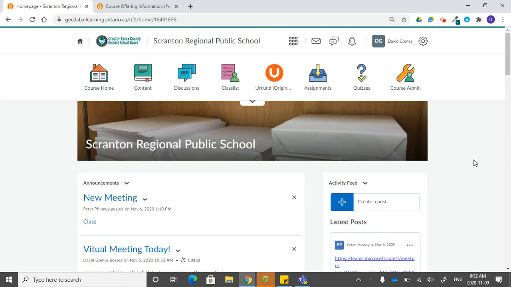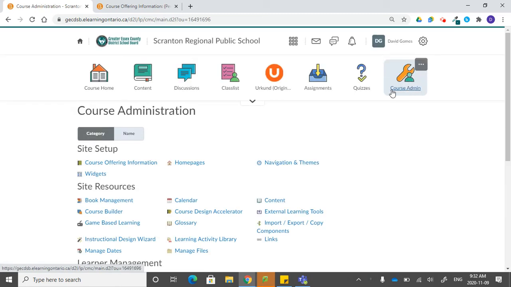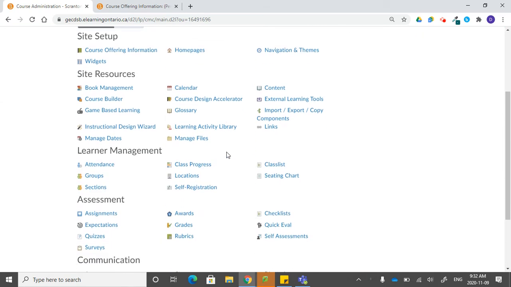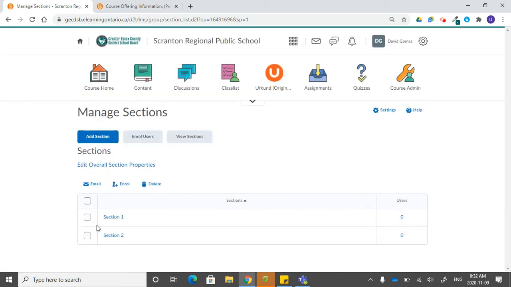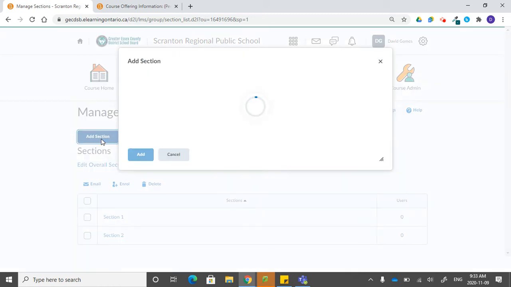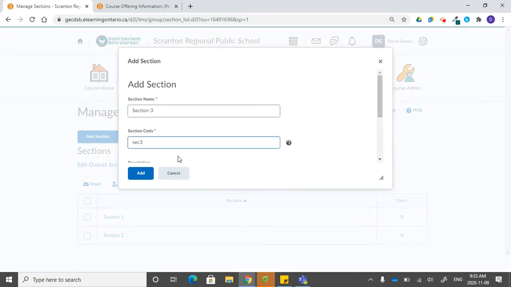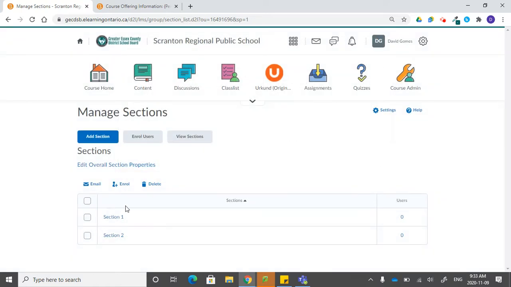So the way that you'll want to do that is first you'd go into course admin, and what we'll do is we'll enroll the users into those specific sections. You can do that by going down here under learner management, and you should have an option that says sections. Once you open up sections, you'll notice here I have two sections, section one and section two. If you want to add another section, you can just select add section, type in the name, add it, and then you would end up getting whichever other section you have.